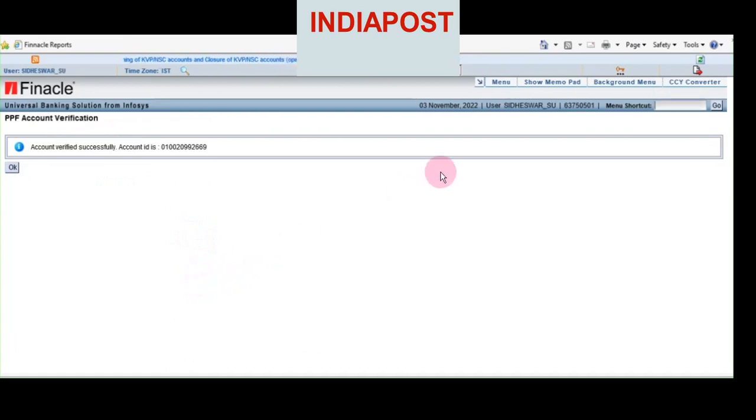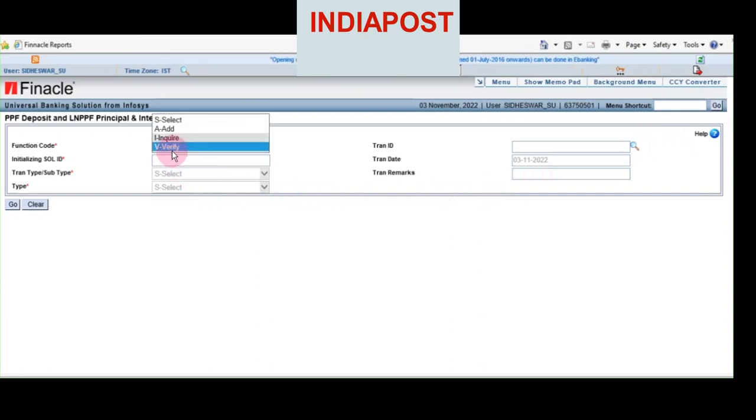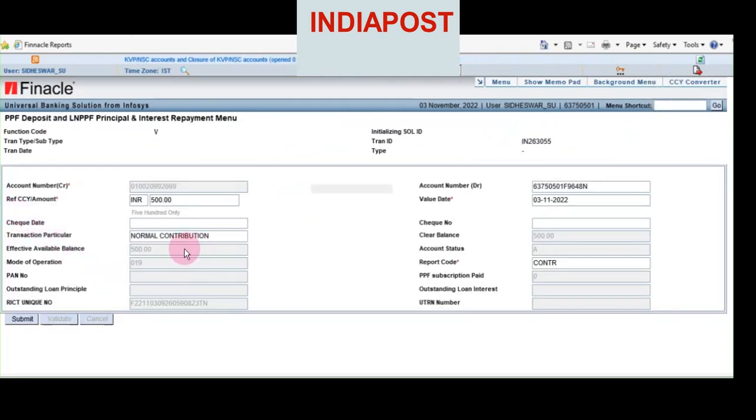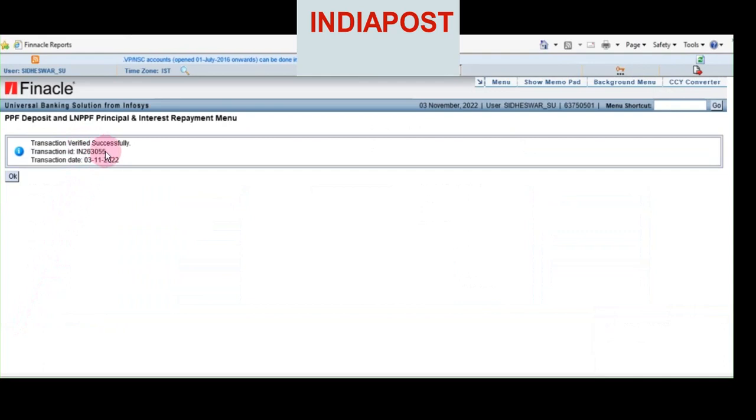Now log on to Finacle as supervisor. See, this is supervisor ID. Use the same menu CPDTM and click Go. Choose Verify. Enter the transaction ID. Click Go. Now the supervisor carefully verifies the account number, debit account number and the RICT unique number and click Submit. The transaction is now verified successfully. So this is how we open BOSSA accounts.